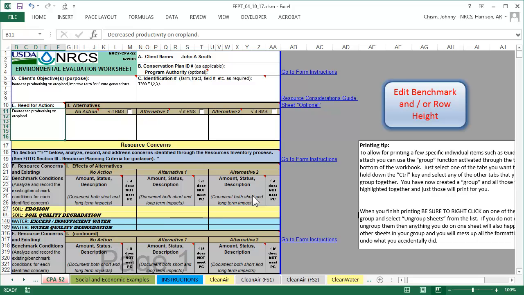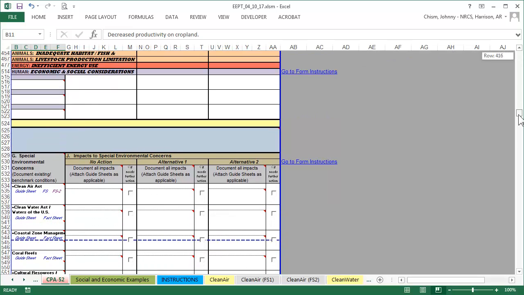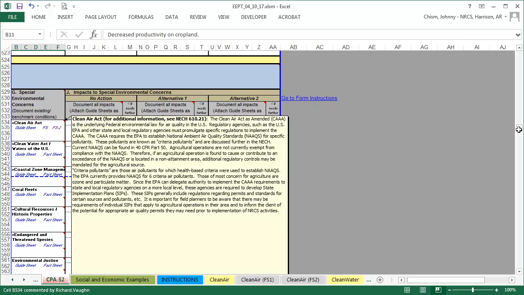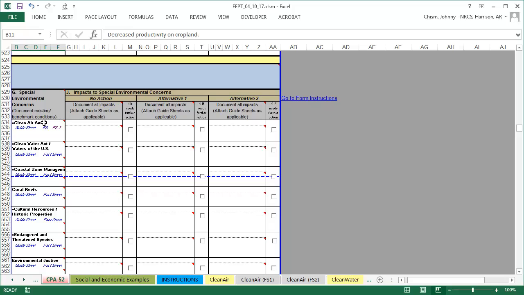So we scroll down to the special environmental concerns section. If we place our cursor on the comment link in the Clean Air Act cell, reference information about the Clean Air Act is displayed. The planner may use this method for reviewing this information for all special environmental concerns. We know that there are no non-attainment areas in the vicinity of the planning area. We will document that in the benchmark column for the Clean Air Act. We should also list the source of information.